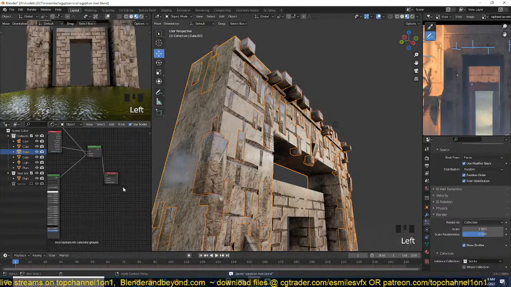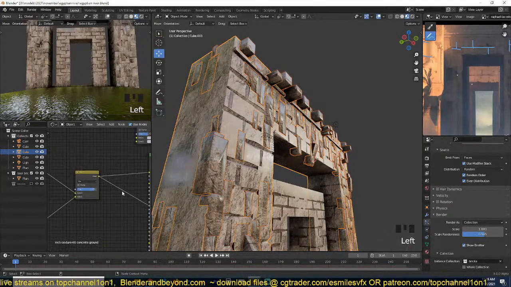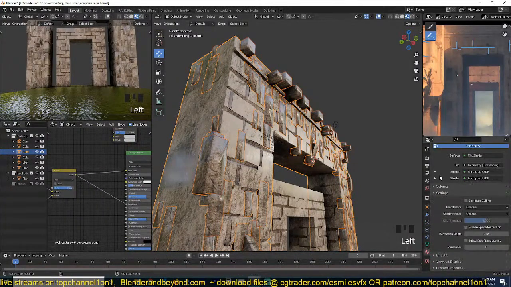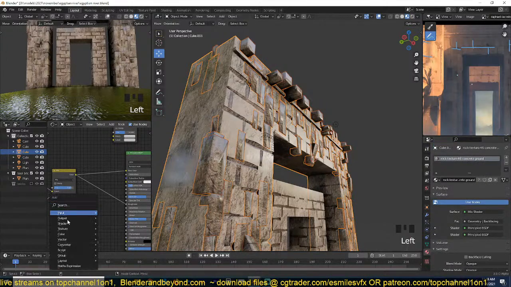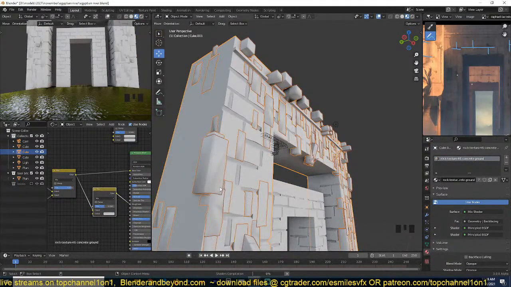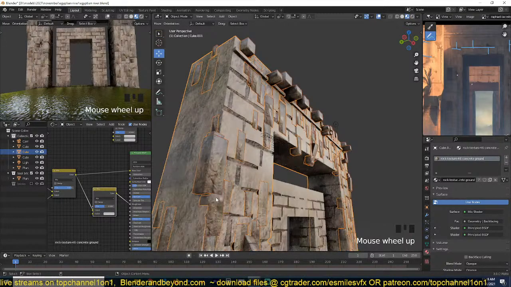The material is a bit too reflective for me, so let me just make it less reflective first. So go under here, add a math node, like that. I think that makes it a bit less reflective.